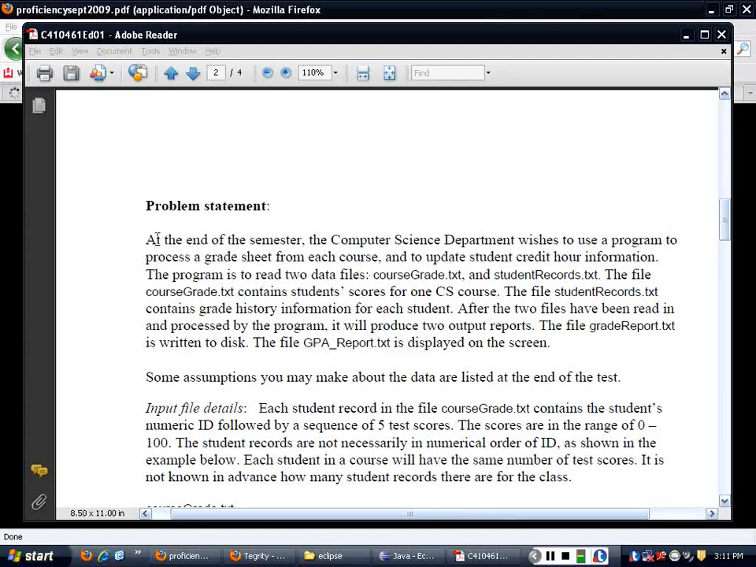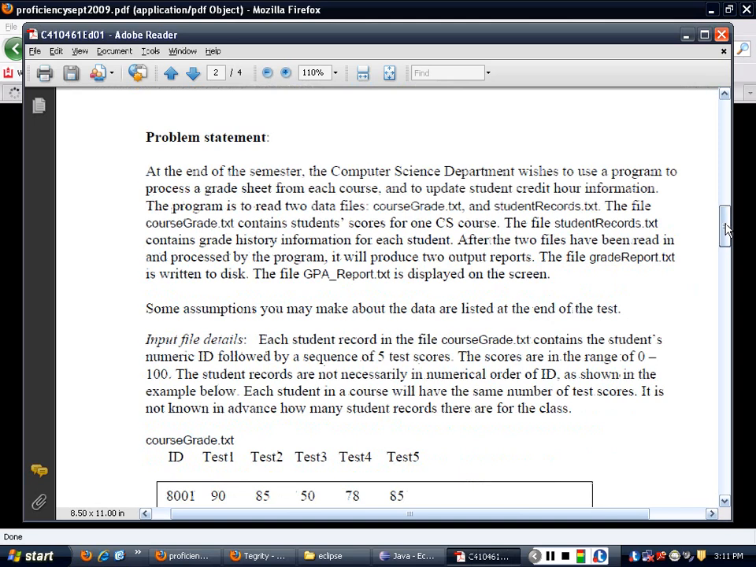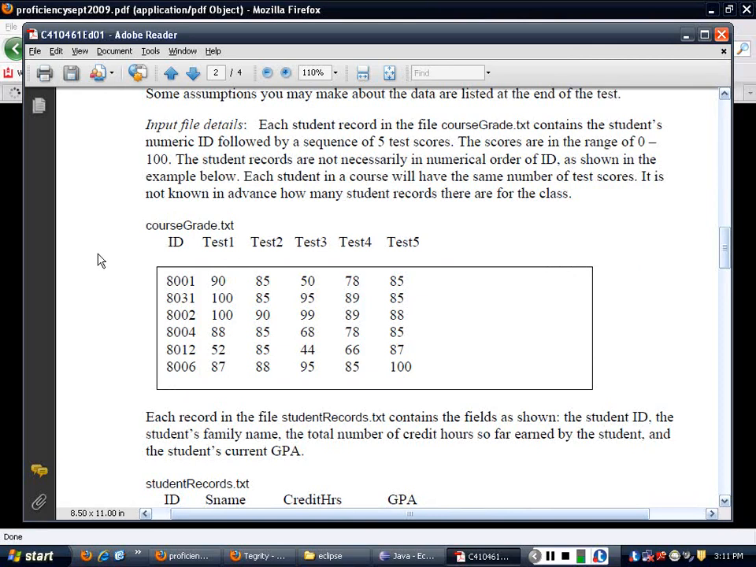As I said before, whenever you are given a problem, make sure that you read it through and understand the most important thing out of the problem description. You need to understand what type of information you would be given. Here you are given two files. You are given a course grade file, and you try to read through the description of the input.